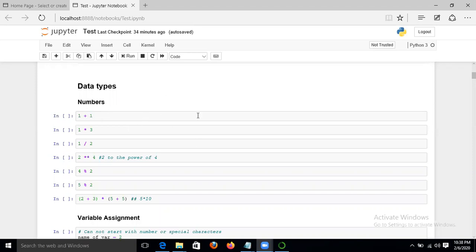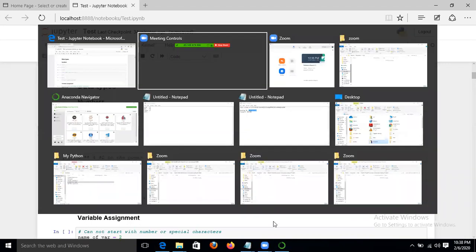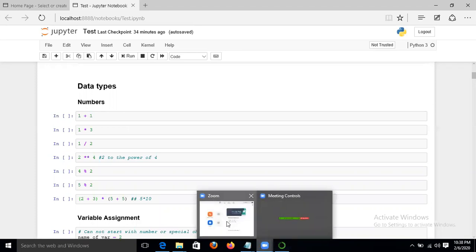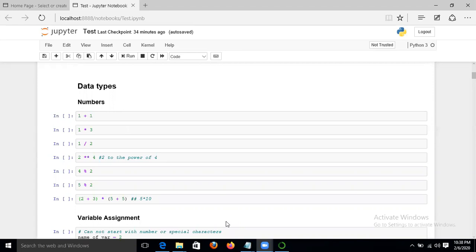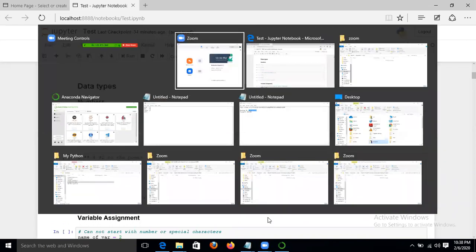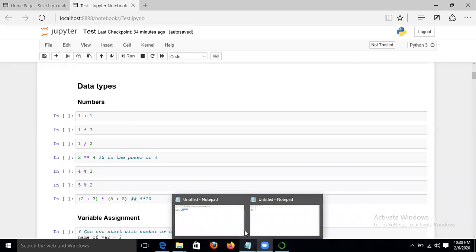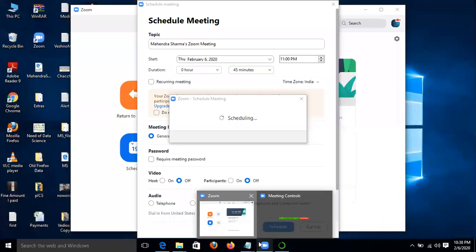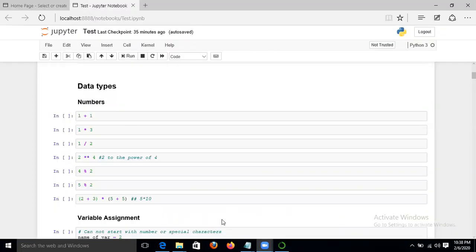So here, I think you can see my screen. Let me share my screen.